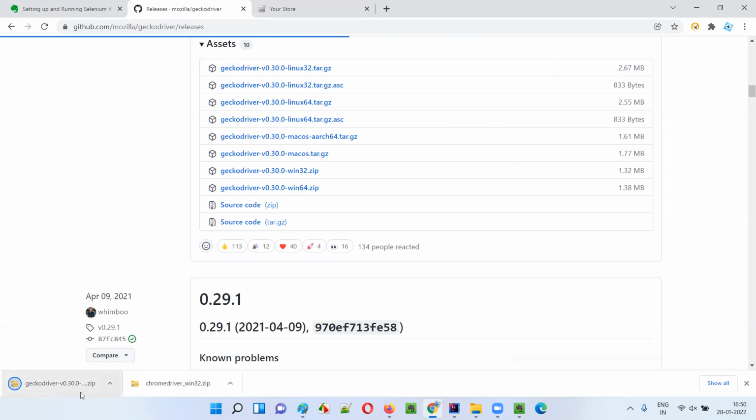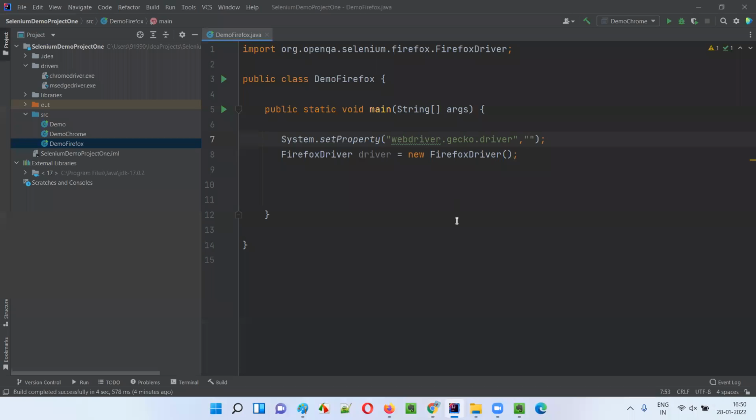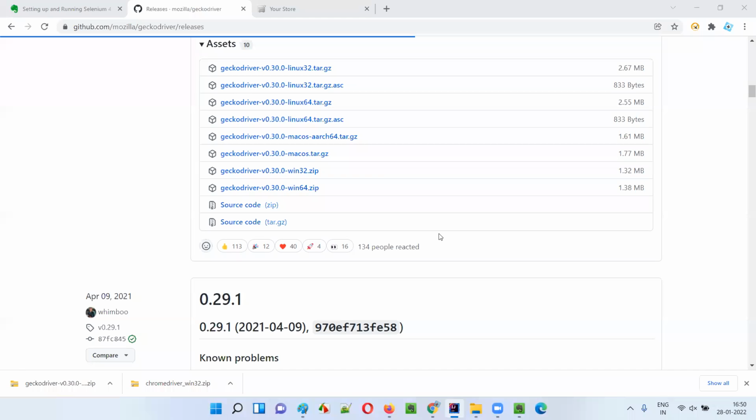You see GeckoDriver. Okay, in case of Firefox, we have the Gecko, guys. So that's why here also I give webdriver.gecko.driver. In case of Edge, you have to give webdriver.edge.driver. In case of Chrome, you have to give webdriver.chrome.driver. In case of Firefox, you have to give webdriver.gecko.driver. Okay, so that is the change.